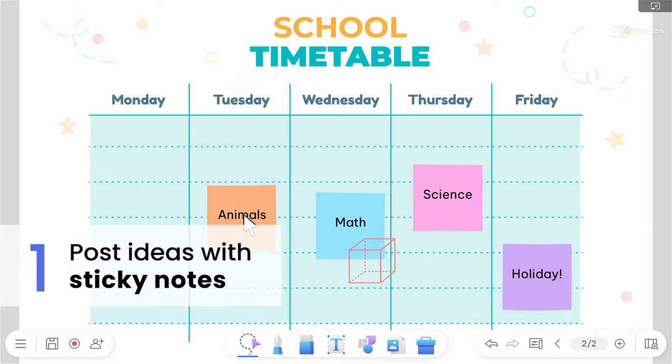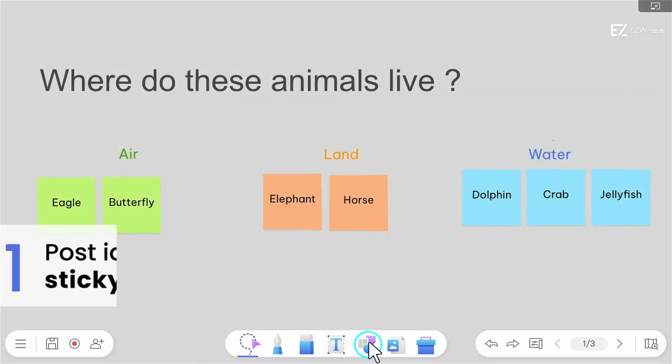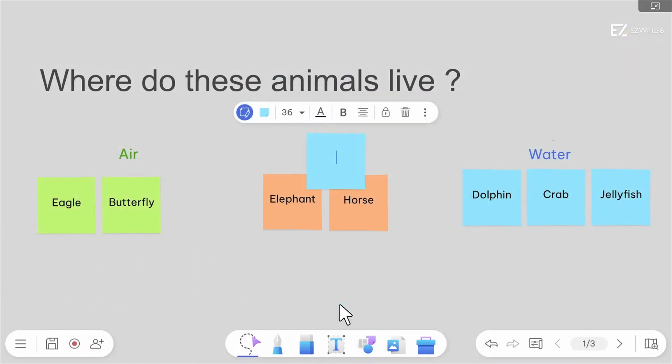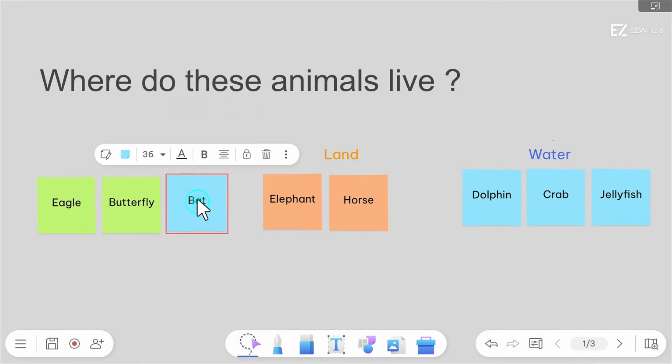Sticky notes are a great way to add interactivity to your lessons and get ideas on the board. People can quickly type their comments and then add them as notes. You can then move them around for easy organization.